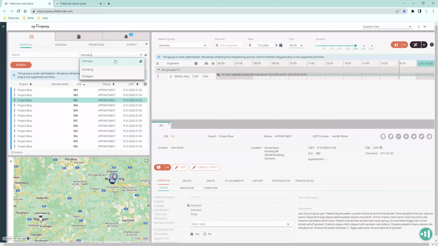And now we have a new icon here. So you see this icon here is for when an individual dispatch group is running, we have an icon, the magic wand here, with tooltip optimization is running for this group. So you can clearly see that this dispatch group is being optimized manually.